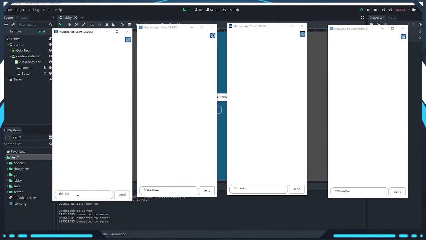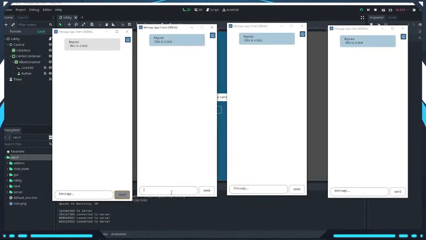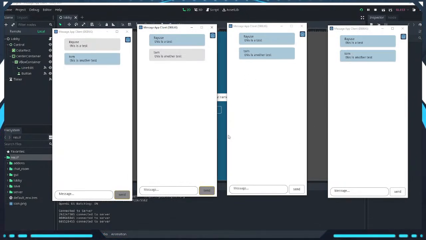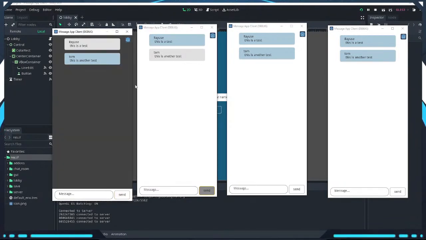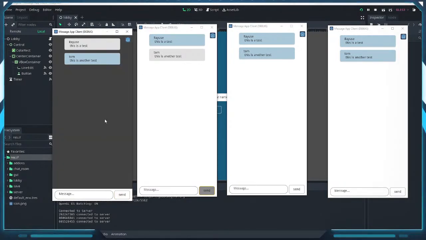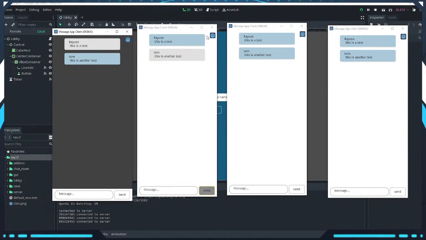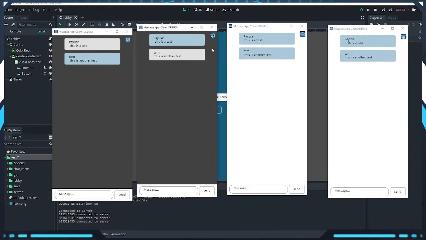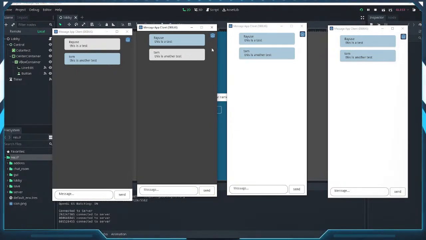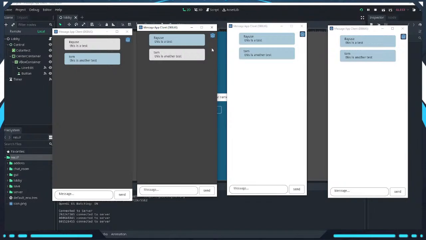This is a test. This is another test. And that's basically how it works. Now, if you don't like light mode, you can change it to dark mode, like so. This is a simple little project to show you the very basics of multiplayer with Godot, that uses how RPC calls work and remote functions and stuff like that.